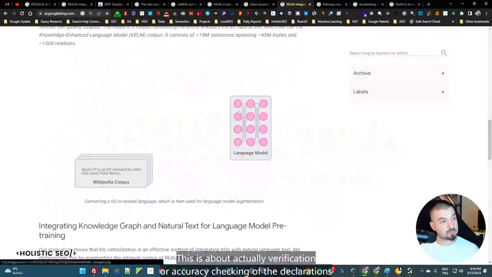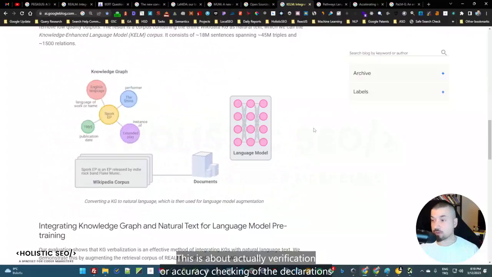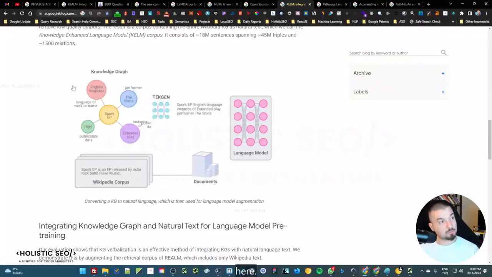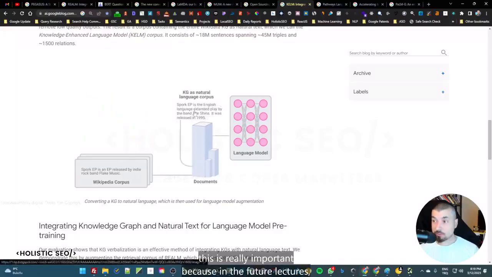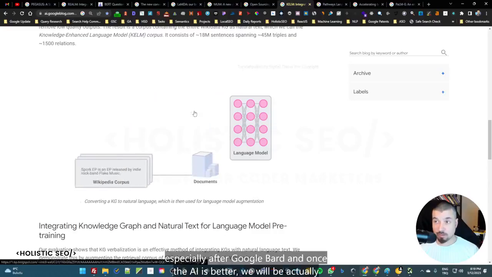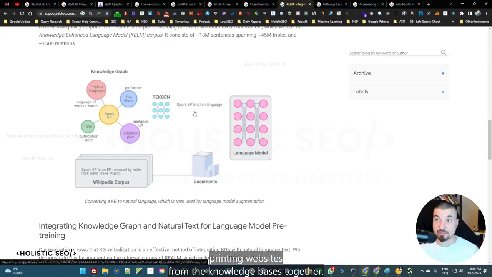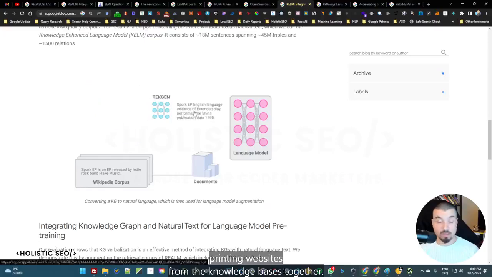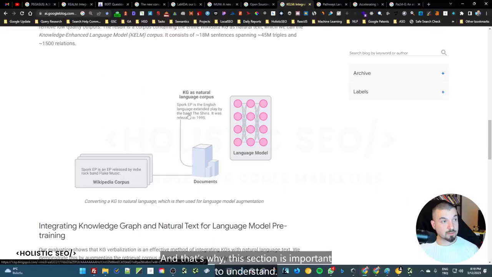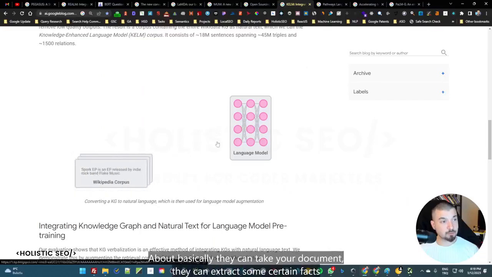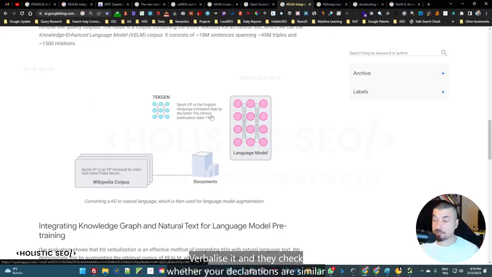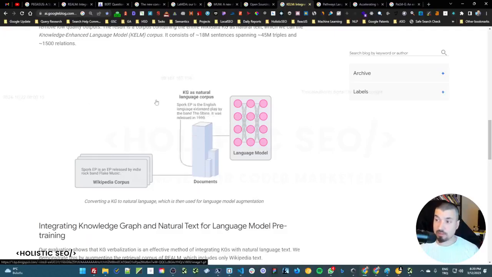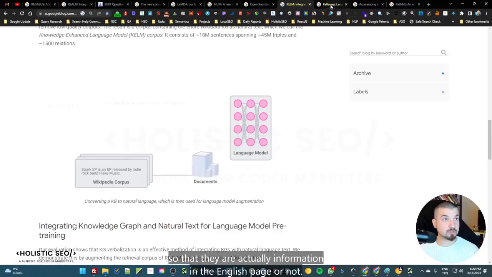When it comes to CALM, this is about verification or accuracy checking of the declarations. Here, if we can use a knowledge base for verbalizing it, this is really important because in the future lectures, especially after Google Bard, and once the AI is better, we will be actually printing websites from the knowledge bases together. And that's why this section is important to understand. But basically, they can take your document, they can extract some certain facts from it. Then they can directly check the knowledge base, verbalize it, and check whether your declarations are similar to their actual information in the knowledge base or not.